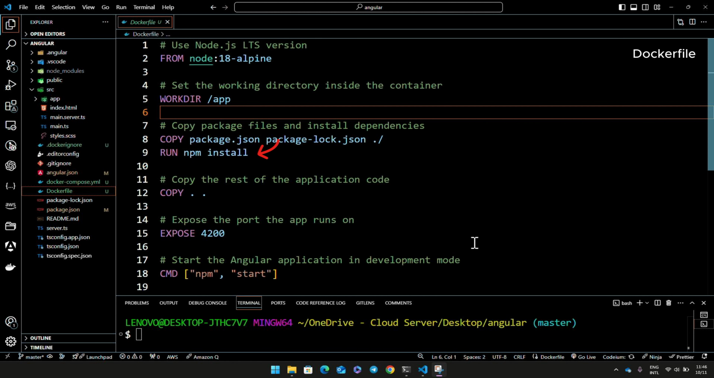This command runs npm install inside the container to install all the Node.js dependencies listed in the package.json file. The dependencies are installed in the app directory. This copies everything from your local directory into the container's app directory. This line tells Docker that your Angular application will be accessible through port 4200.